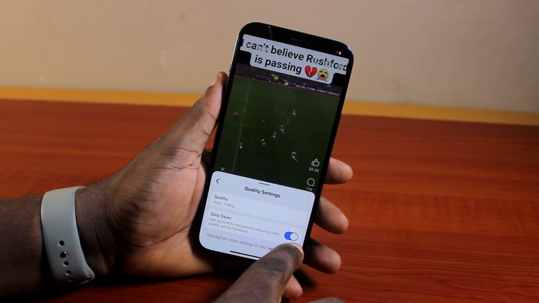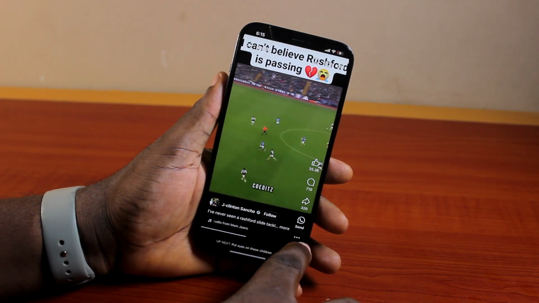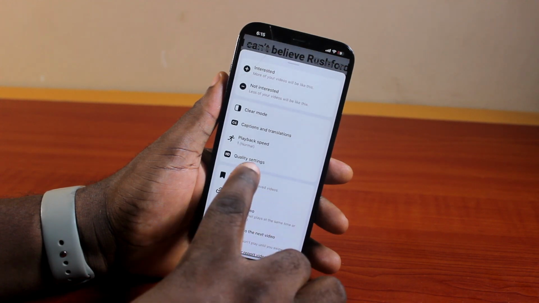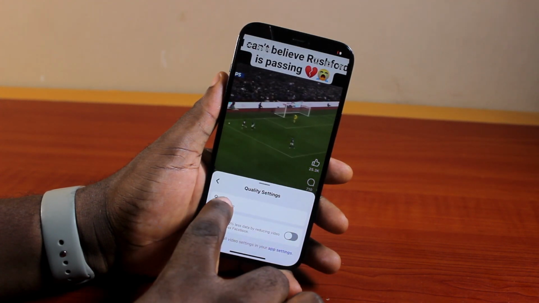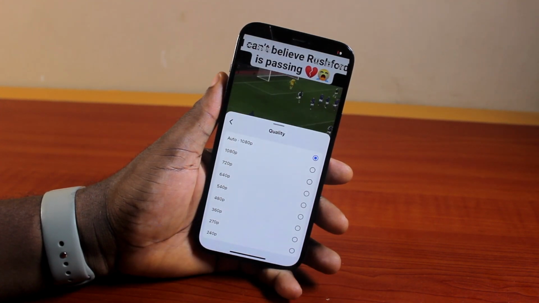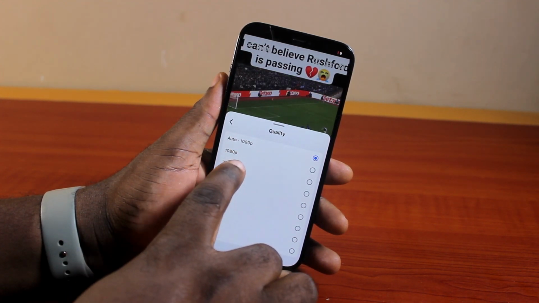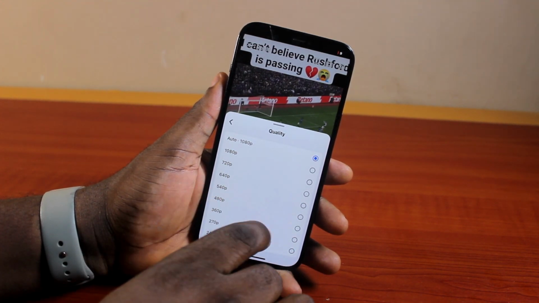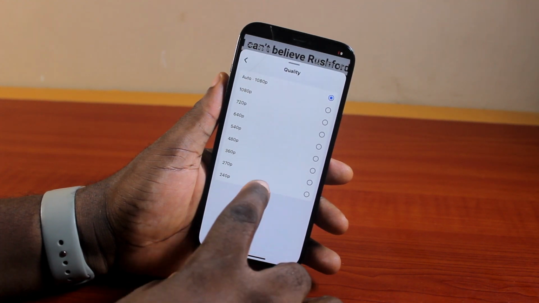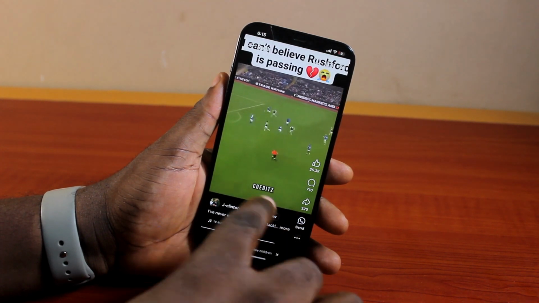If you turn on data saver, you may want to disable this to improve the quality based on your network, or select the quality you want to use, and then here switch from 1080p to 720p, 640p, or even 240p. You can see that.